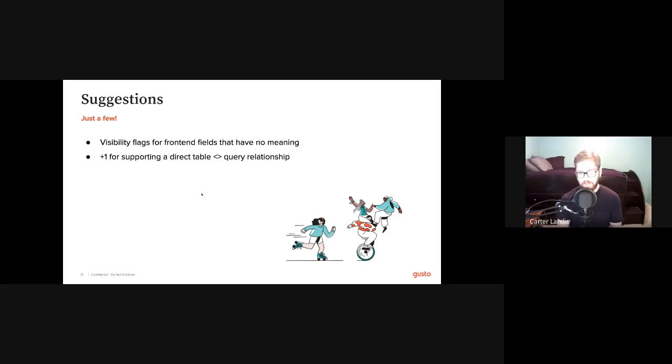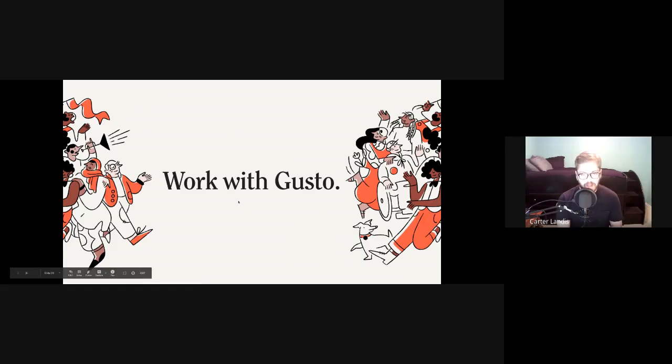And then I know that John also talked about this when he was talking about his Redash integration. But I think that supporting a direct table to query relationship might help alleviate that problem of dashboards charging queries. And it would also, I think, open up some cool ways to explore the data that we can't currently do. And that is pretty much it for my presentation.